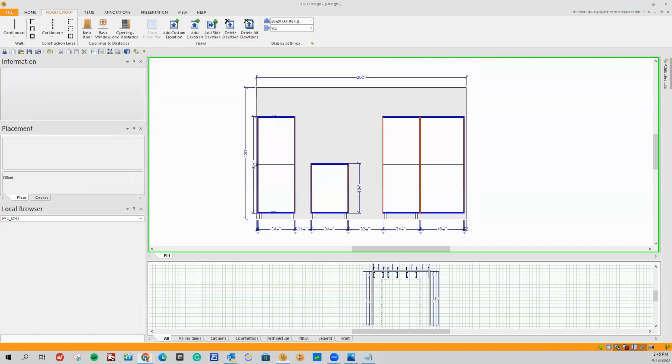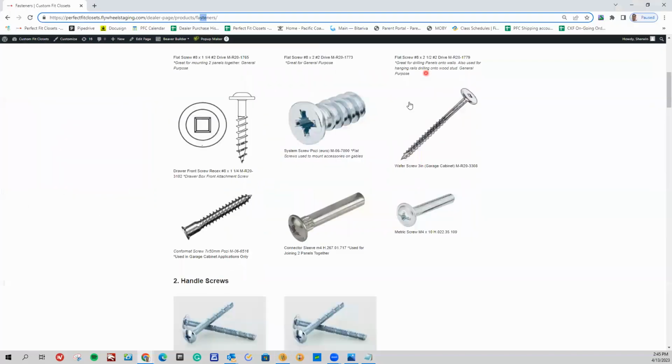To install, the new screws are going to be the Conformat screws, which we pre-drilled. We'll also give you dowels for it. And we also have the wafer screws to attach the back panel right onto the wooden stud so that we can secure it to the back wall.